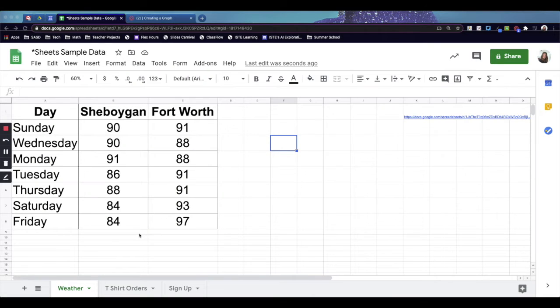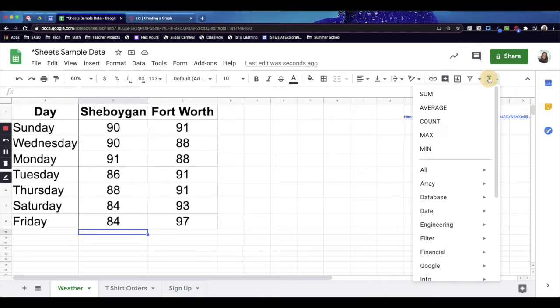There's an easy way to do some basic formulas such as finding the sum of a set of data or the average. To do that, I'm going to click on the cell underneath the column I want to include here. And up here on the menu bar at the very end is this E-looking icon, which is the functions. And at the top, it's going to give me some of the common ones. In this case, I want to find the average of the high temperatures for the week.